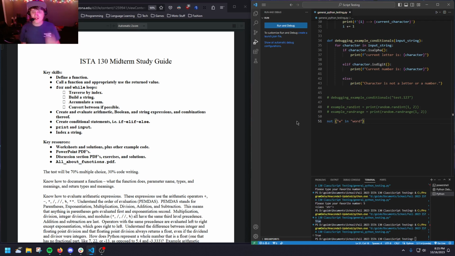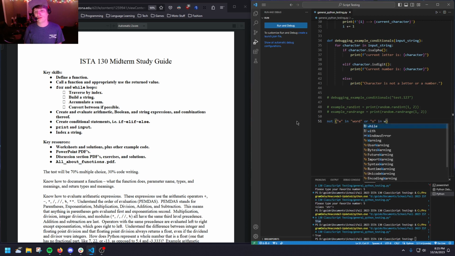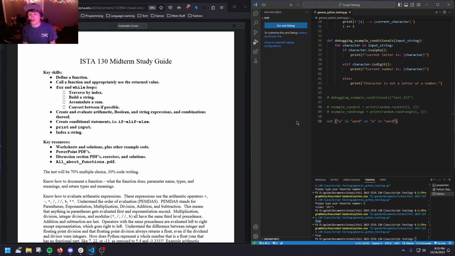But I could say or O in word. And in this case, we know that W is in word and O is in word. But what if I use something here that wasn't in the word? Like what if I said P? So if P is in word, then true. So now we're talking about multiple things. So this part is true.